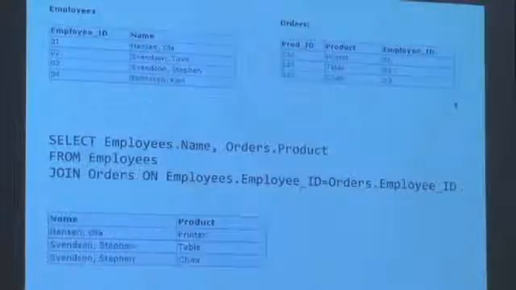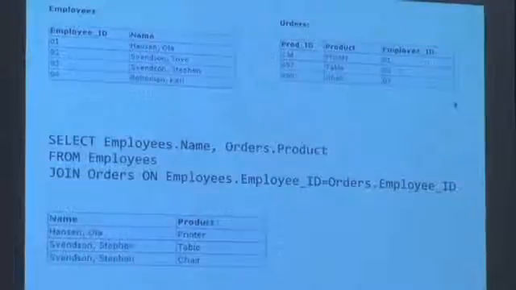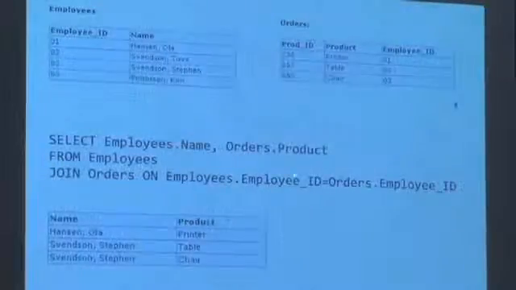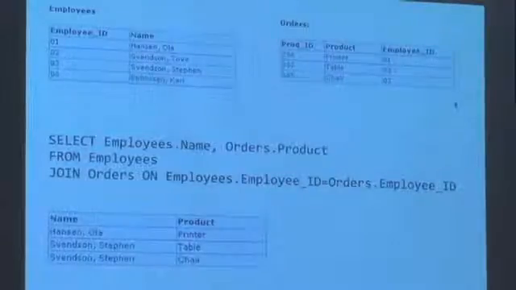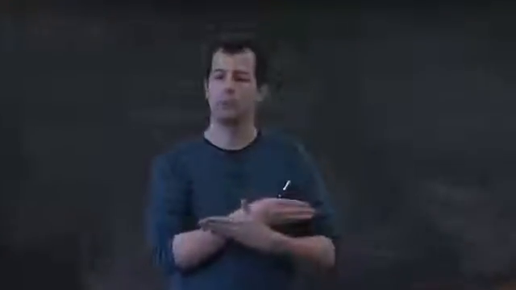The fact that I've written this on 3 lines is totally arbitrary. It's just for formatting's sake. So the table I'm selecting from now is employees join orders. But what do you mean join on those 2 tables? You have to specify. Join on employees.employee-ID such that it equals orders.employee-ID. In other words, take these 2 tables and line them up in such a way that the employee IDs line up on both sides.